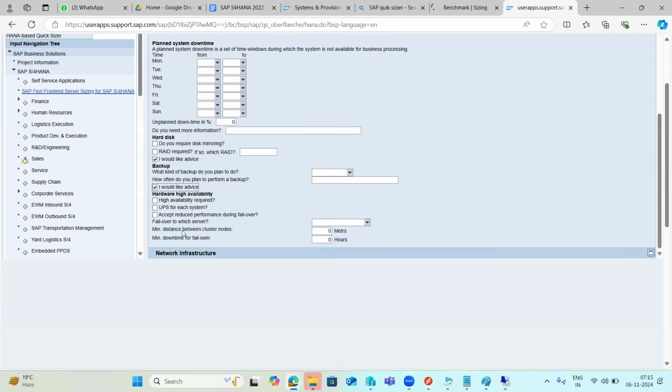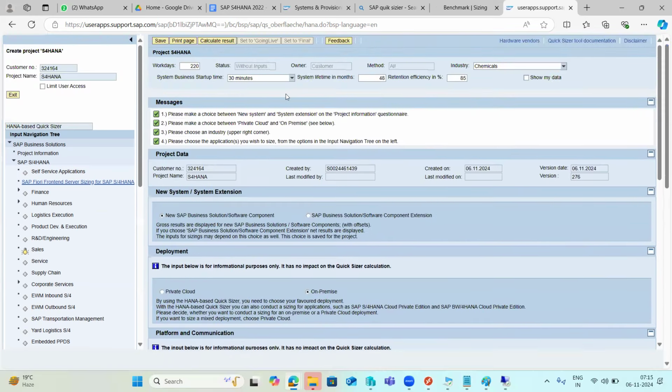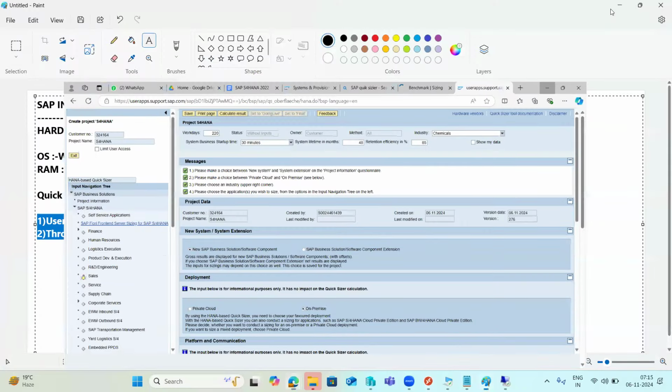So then there are multiple things you can accept here. Finally, when you click on calculate the result, it will provide how much memory and how many CPUs you require. All the information will be displayed using the Quick Sizer tool.